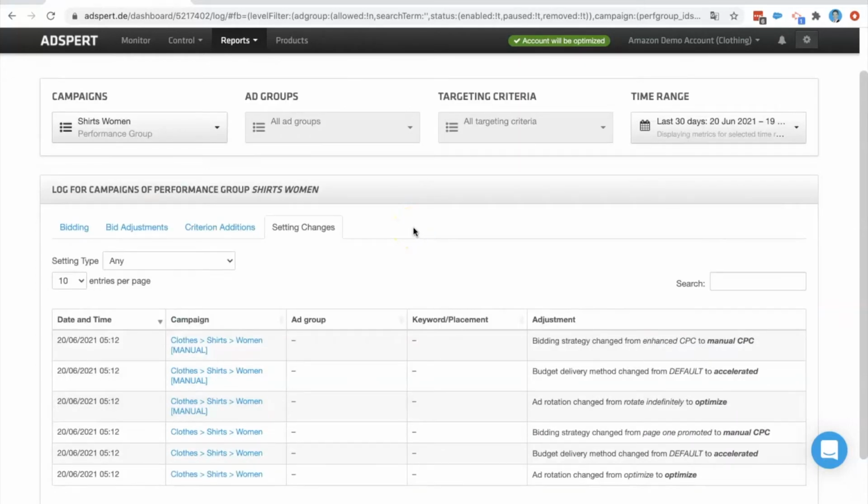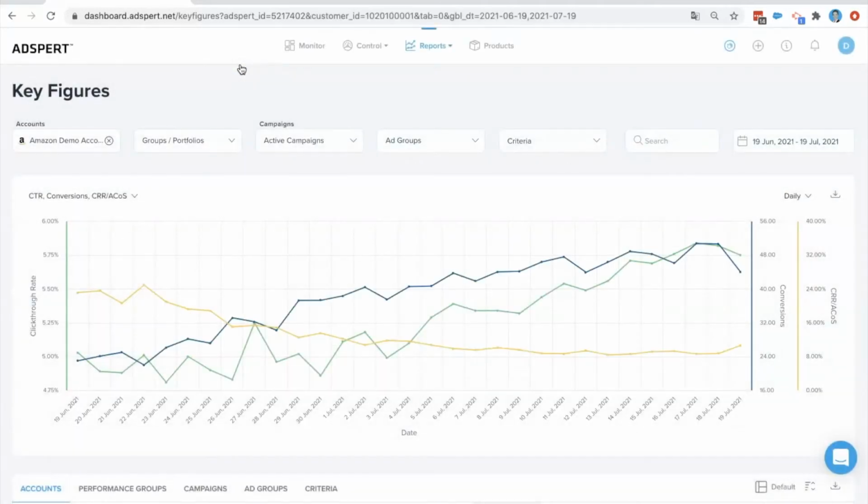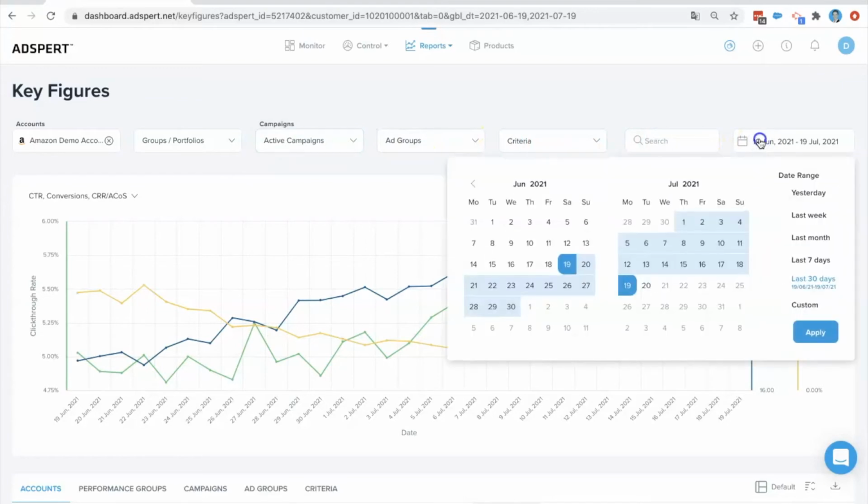However, this is not the only kind of reporting that Adspert is offering. Going into our key figures, we are getting full insights on the performance of our campaigns, keywords, and placements. And again, the flexible filter options keep us informed about every single detail we want to know, as for example, the campaign, the criteria, and the date range.